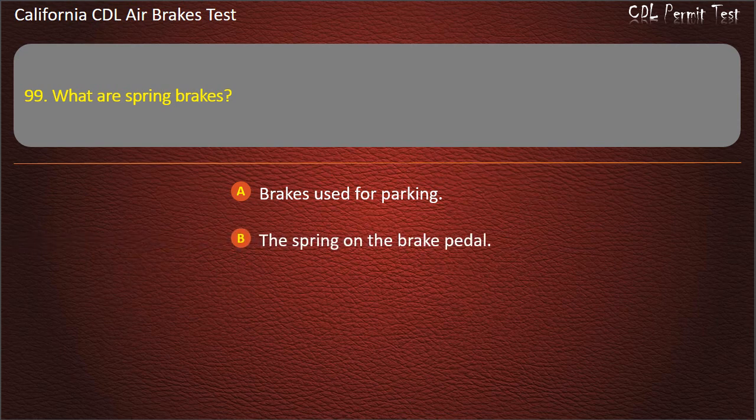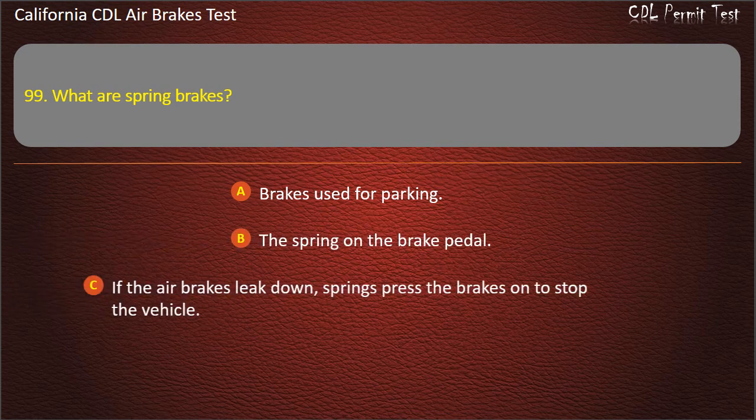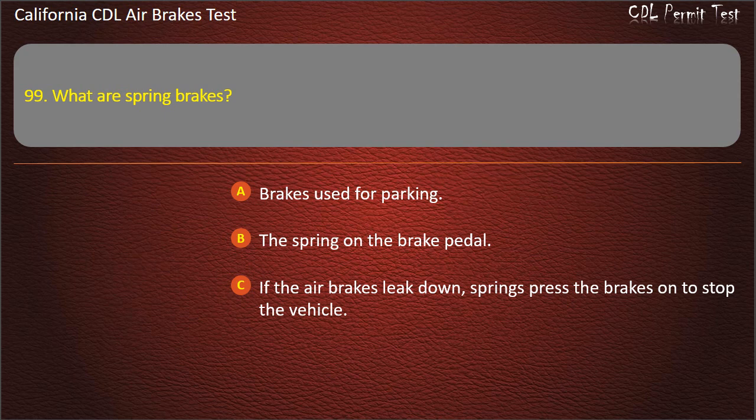Question 99. What are spring brakes? Brakes used for parking. The spring on the brake pedal. If the air brakes leak down, springs press the brakes on to stop the vehicle. Answer. If the air brakes leak down, springs press the brakes on to stop the vehicle.